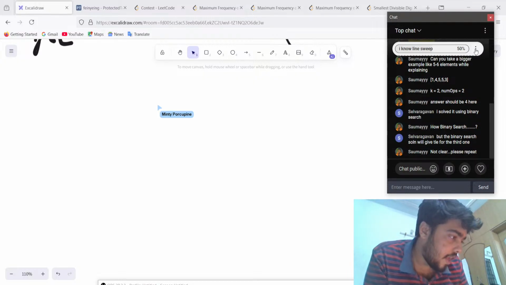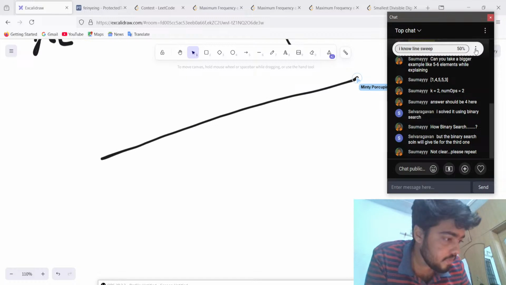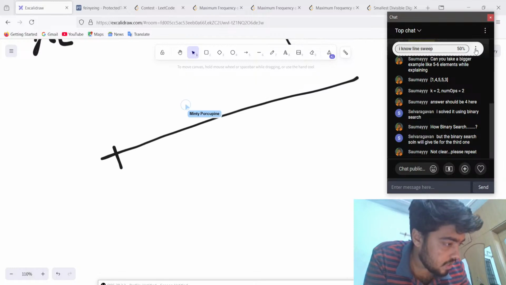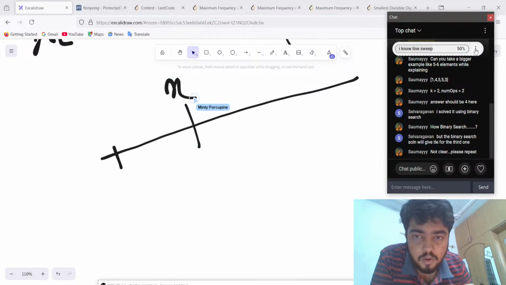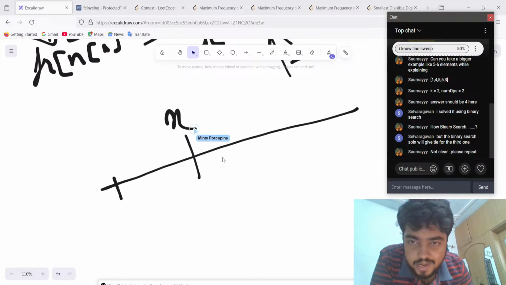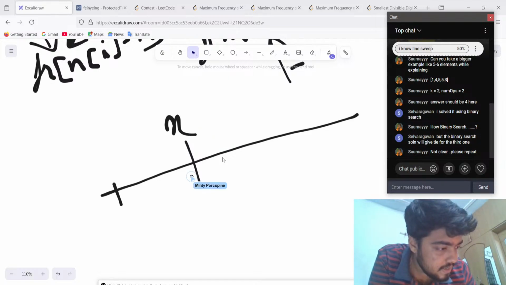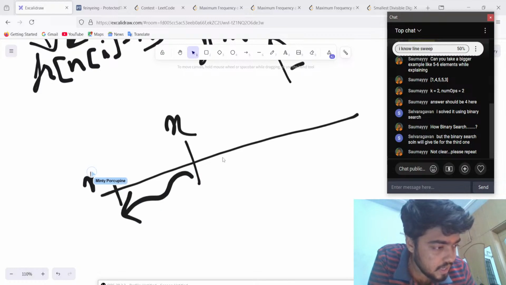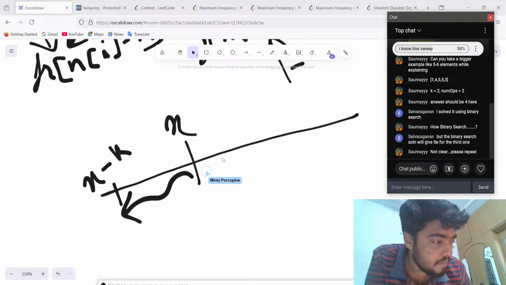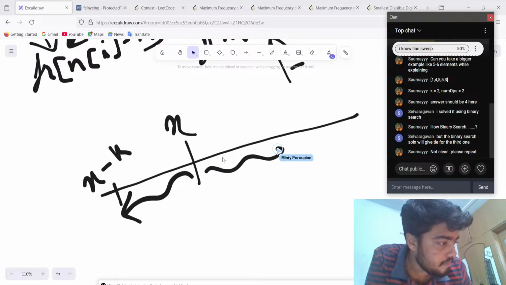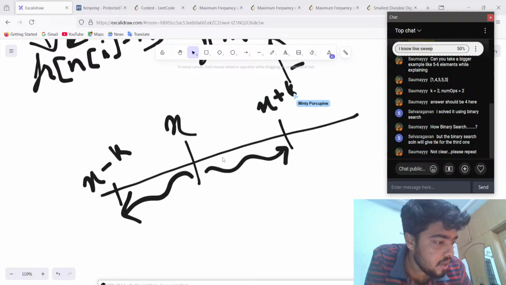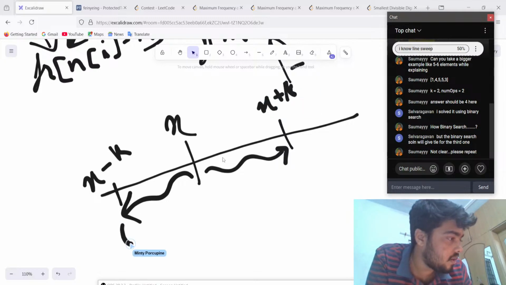Let's say we have a number line. In this number line, I'm at a position, and this point is x. We know that the minimum thing that x can become is x minus k, and the maximum thing that it can become is x plus k. So what we can do is, we can choose this whole thing. I'll just change the color.